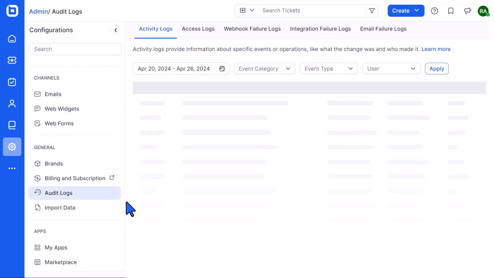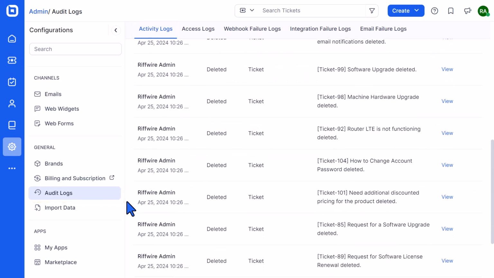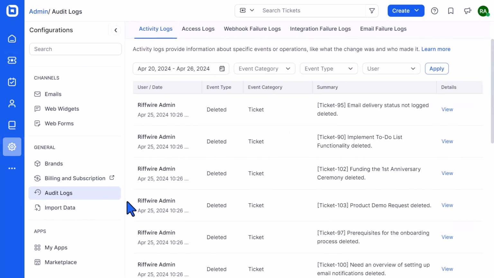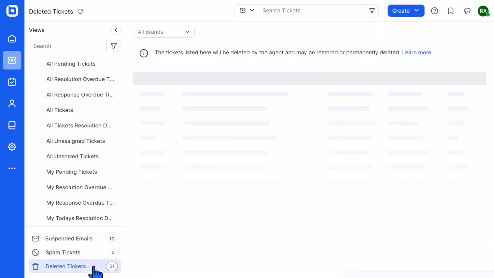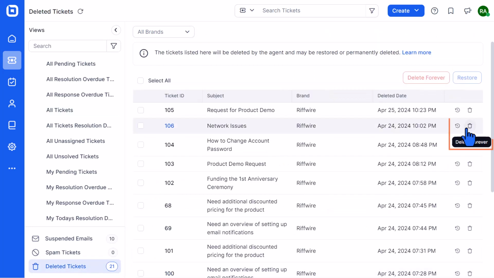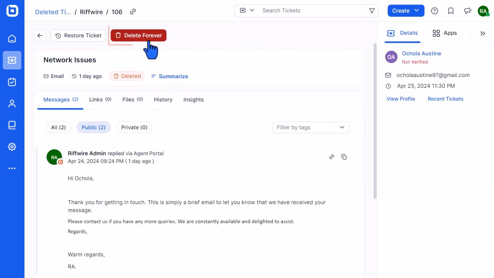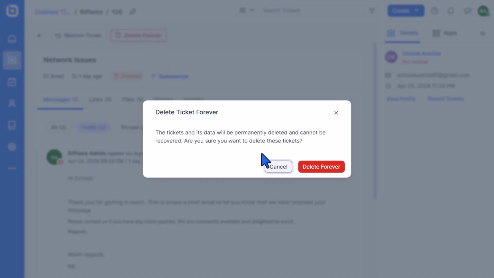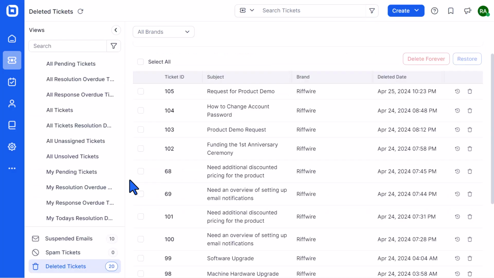You can also track the history of deleted tickets under the Activity Logs in the Audit Logs module of the Admin Center. Next, I'll show you how to permanently delete a ticket. In the Tickets module, I navigate to the Deleted Tickets section. Then, click the Delete icon next to the ticket, or open its details page and click the Delete Forever option. In the confirmation dialog box that appears, click Delete Forever, and the ticket will be deleted permanently.